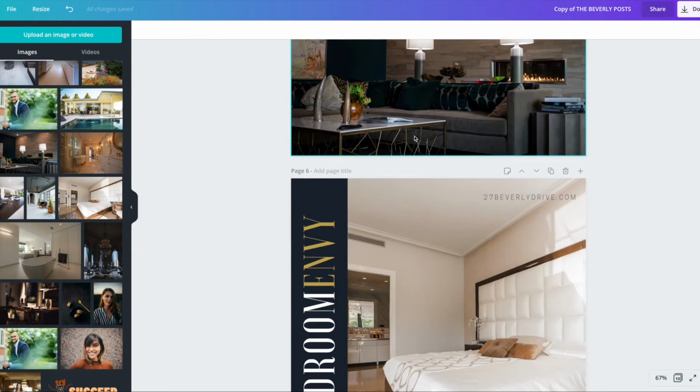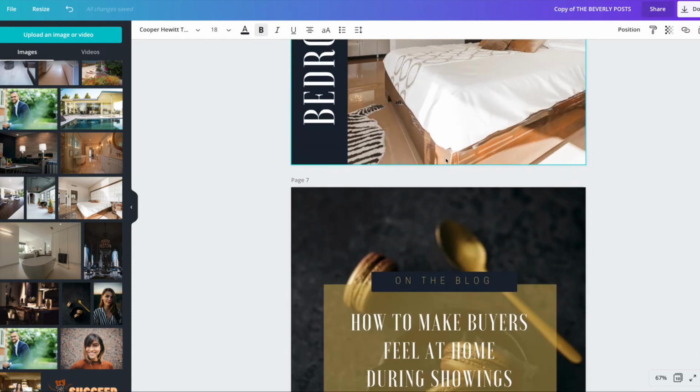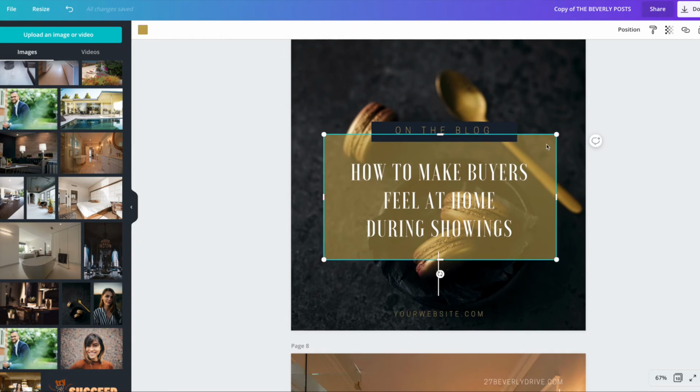That's something, or just your own URL here. So if you don't have a property URL, you could put your own website address there. This is an overlay, so it works really well.